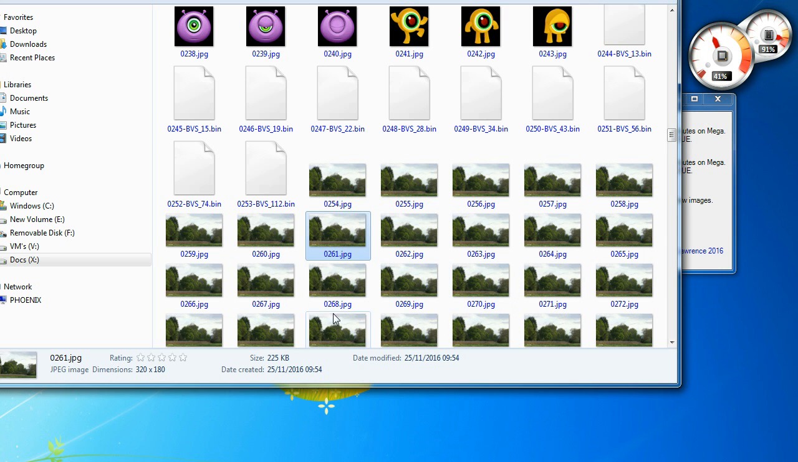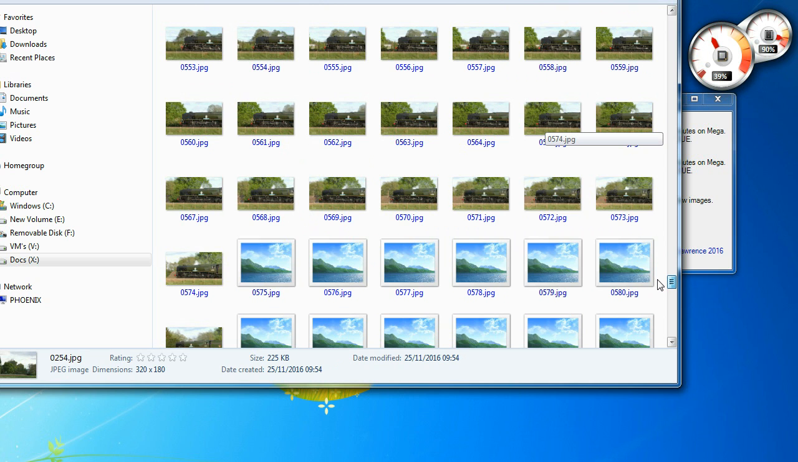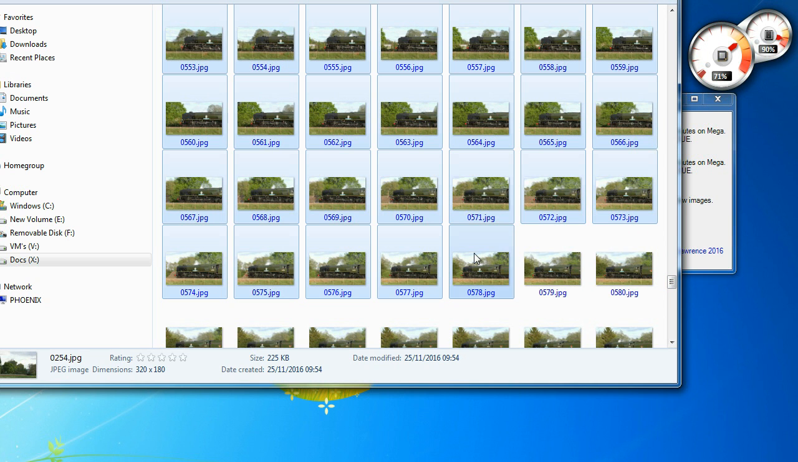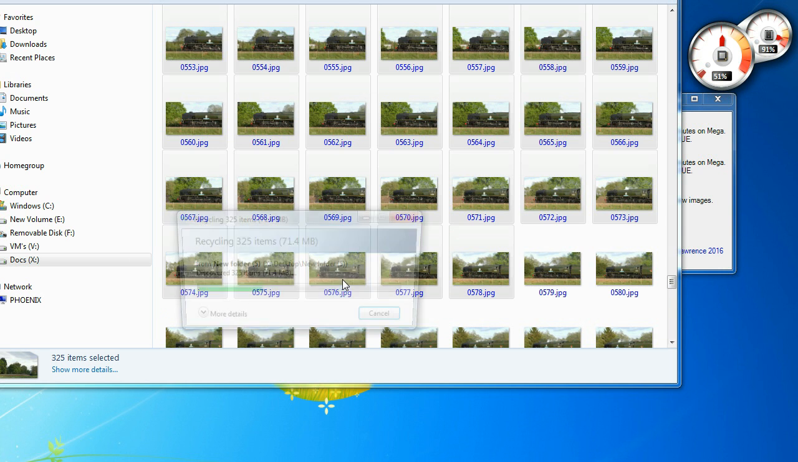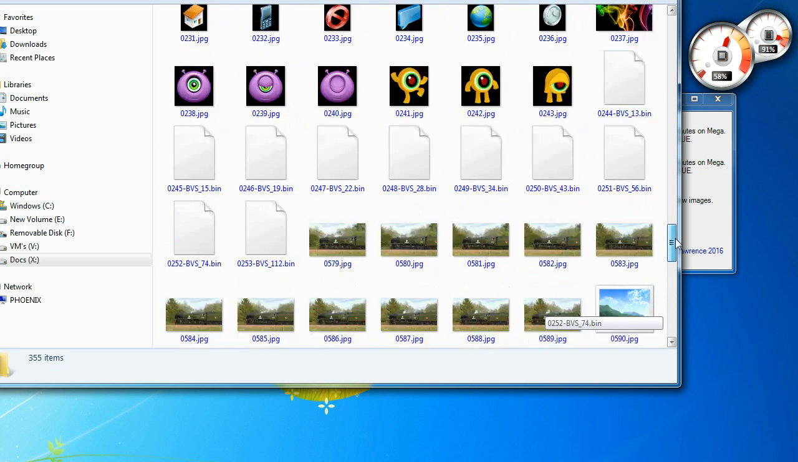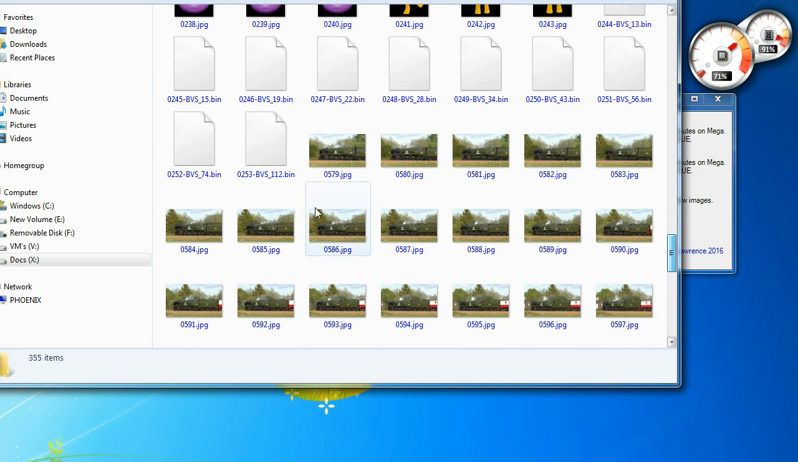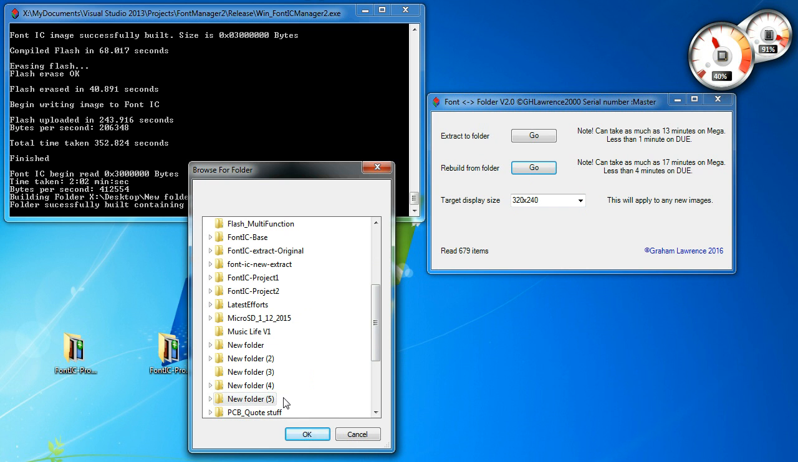Okay, right. For a demonstration, I'm now going to delete from 254 to 578. So we now end up with a non-sequential index. It skips from 253 to 579. That's acceptable. So that was new folder 5. I'm going to rebuild from new folder 5.